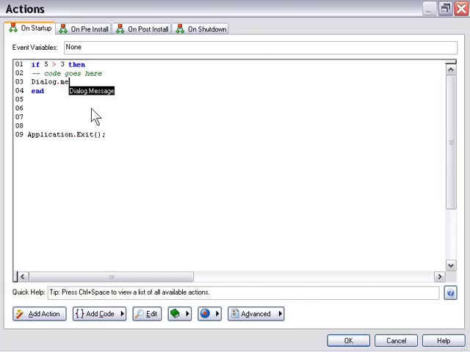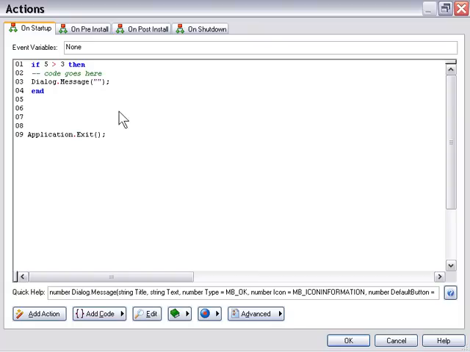Let's type a dialog message action in here and duplicate one of the examples that we had in our last video lesson, or in one of the video lessons we just did. We'll say dialog message result, and then in here we'll say 5 is greater than 3.